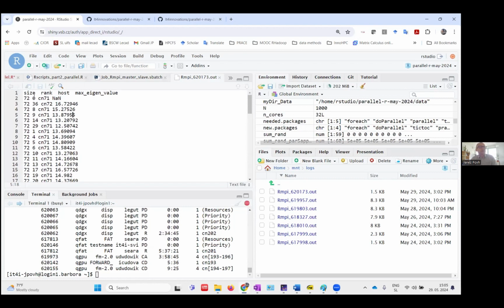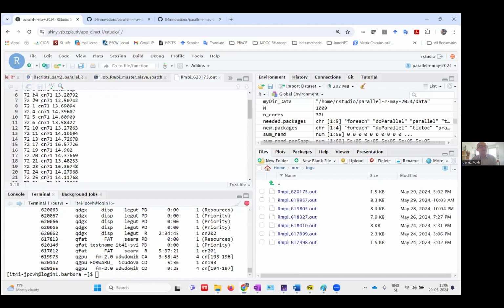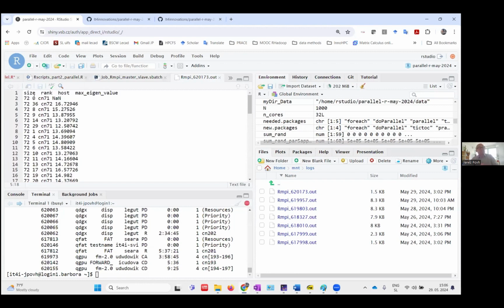Here is the ID. So in the second column, there should be all IDs between 0 and 71 in different order, because different workers take different time, although they do the same job. Because we use random numbers, there is slight variation in how they manage to report the results. So this is then the result.